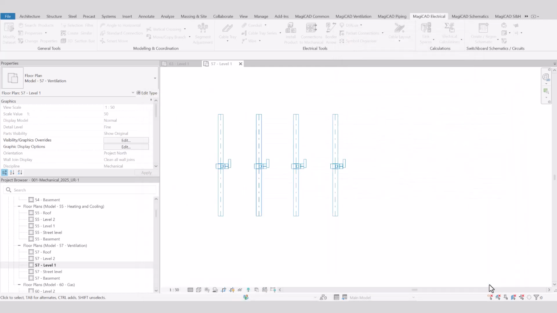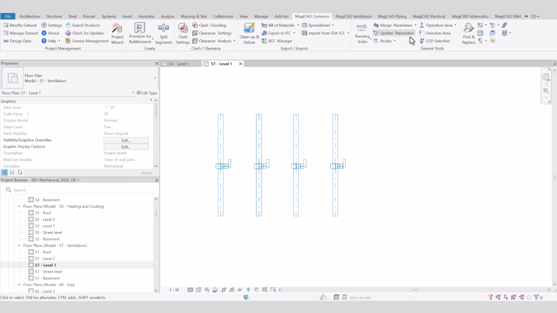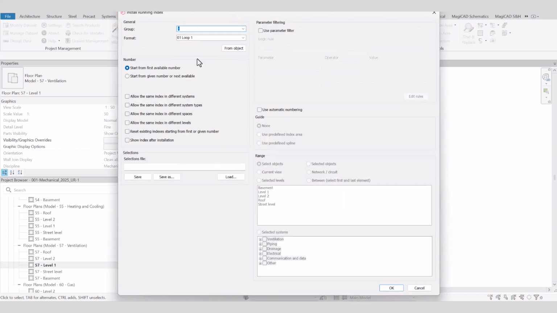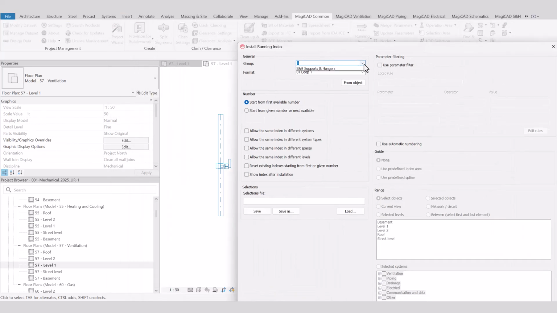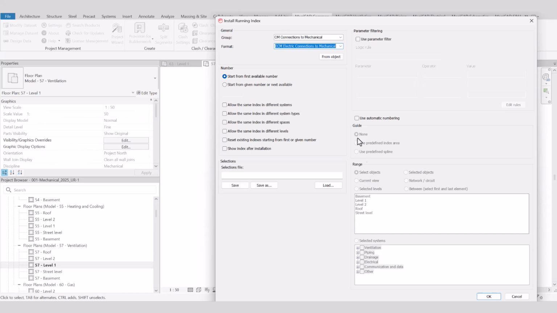Let's click OK, close. Then we should move to MagiCAD Common tab and to running index tool. Then I should choose the necessary group and the format. And I'm going to choose use automatic numbering option. And I'm going to choose the first level. And I want to show index after installation.